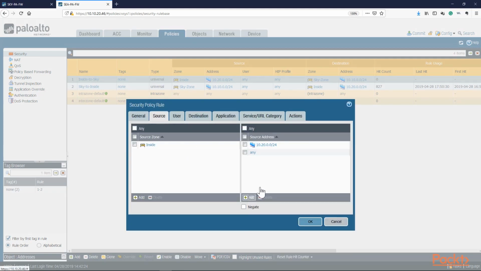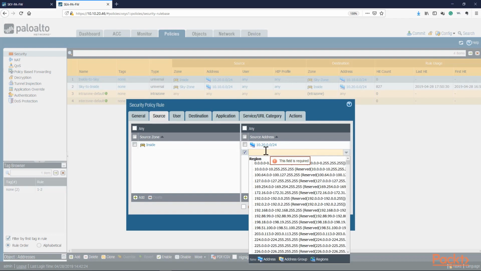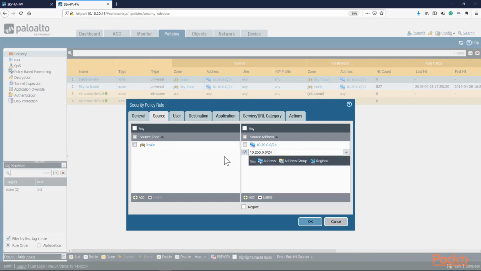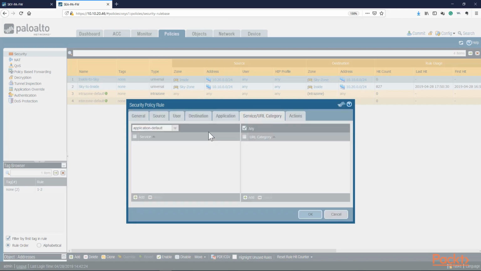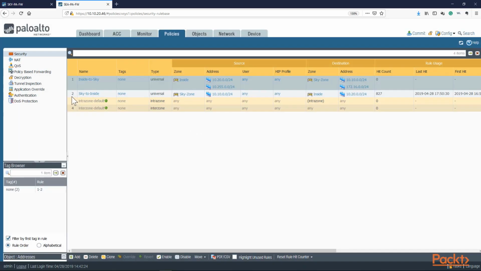Let me add the second subnet. That's my local subnet in the C company. Okay, destination. So now my two local networks are allowed to hit the remote subnets in the Sky company. We'll press OK, and let's do the same thing backwards.